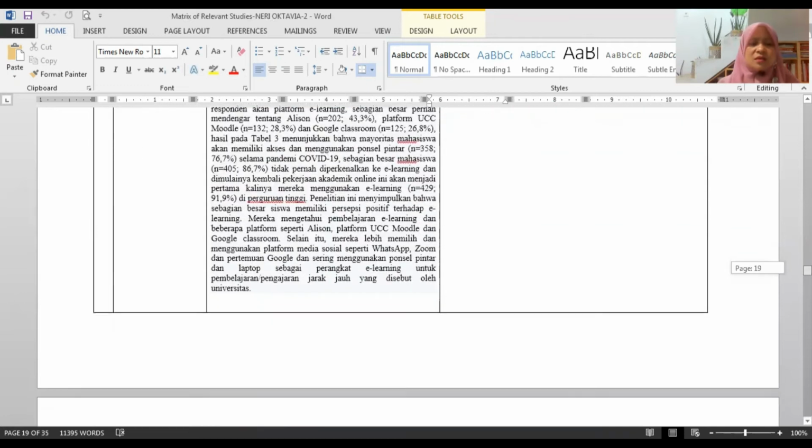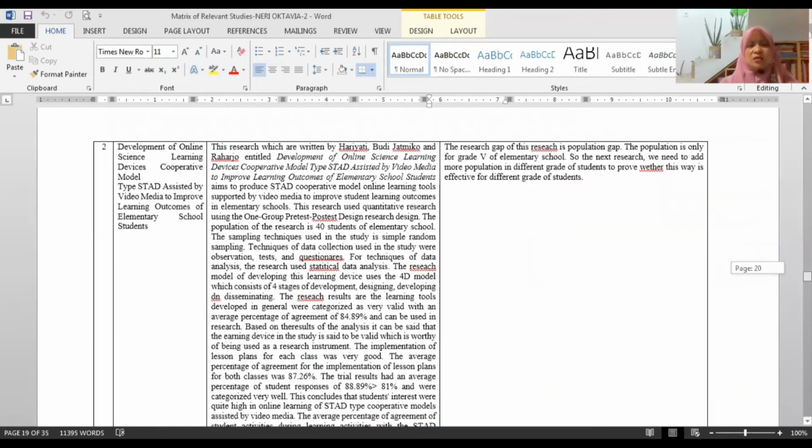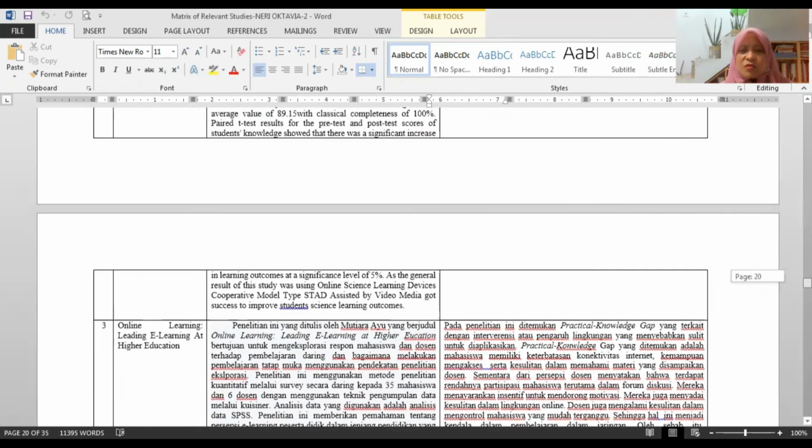And then let's see the second article, Development of Online Science Learning Devices, Cooperative Model, Start, assisted by video media to improve learning outcomes of elementary school students. We find the research gap is a population gap. The population is only grade 5 of elementary school. So for the next research, we need to add more population in different grades of students to prove whether this way is effective for different grade students, or whether it is generally usable for students.